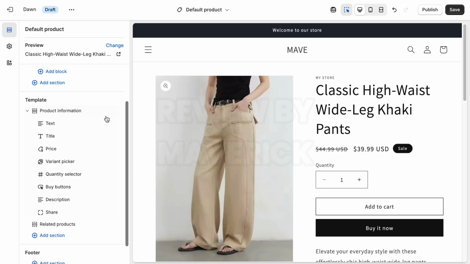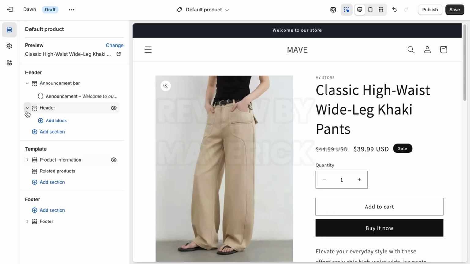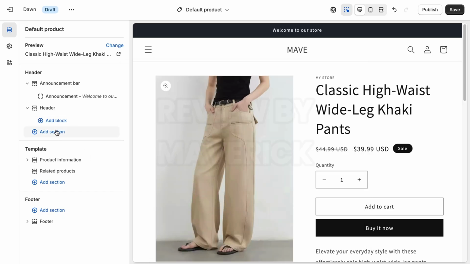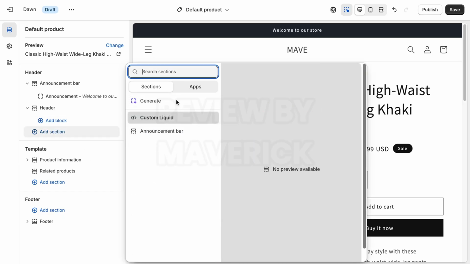Sections are the large building blocks. Like this product information, image gallery, or maybe featured collections, just like you can see here, we have related products. So if you want to add a block, you can click this, and though there are no blocks available, if you want to add blocks they are already available in the theme. But there will be sections, so you can add sections. You need to create a section to even have blocks.